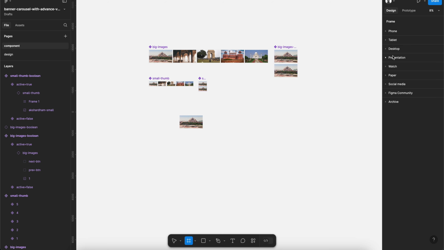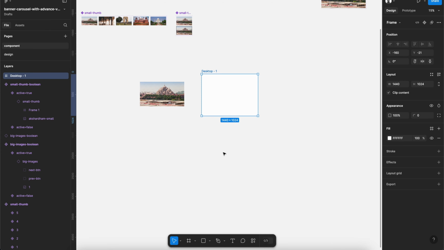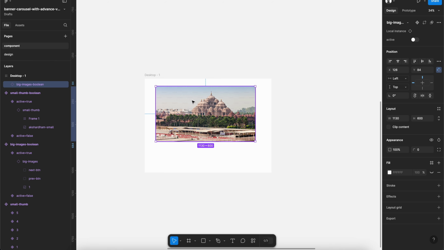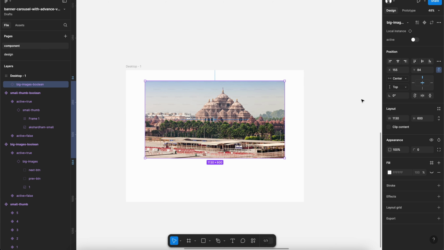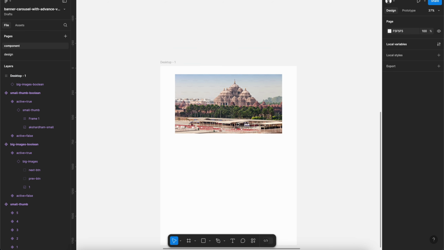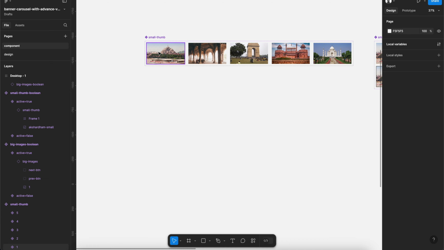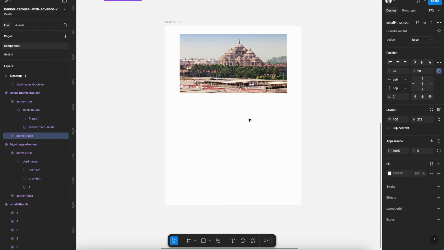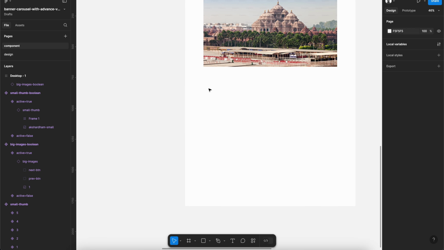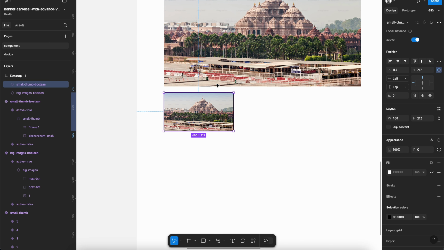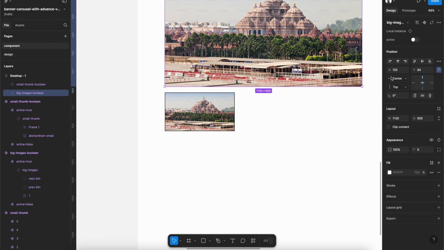Let's suppose I am creating a design for the desktop 1440. Here I am dragging this image and putting it into the center of the page, and I need to increase the page size for the time being. After that, I need to copy the small thumb from here. I am pasting it here.